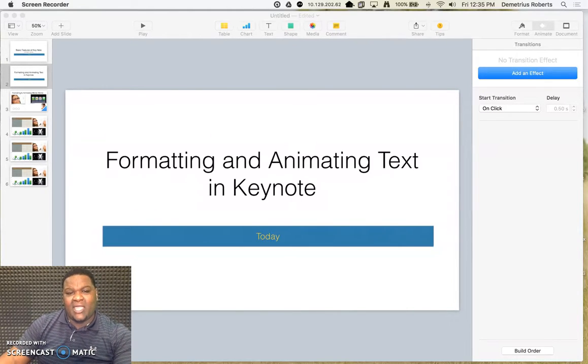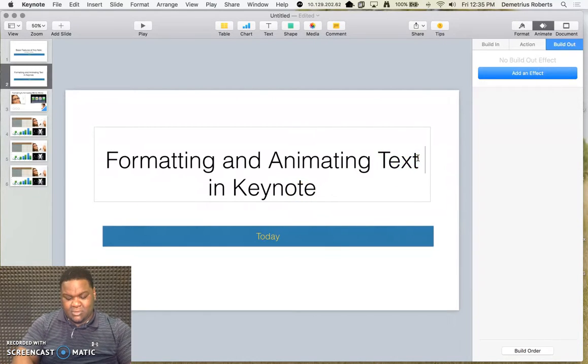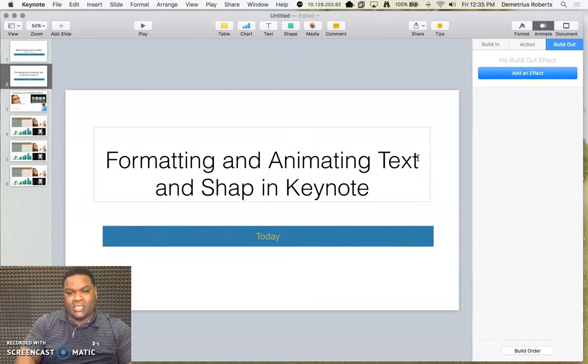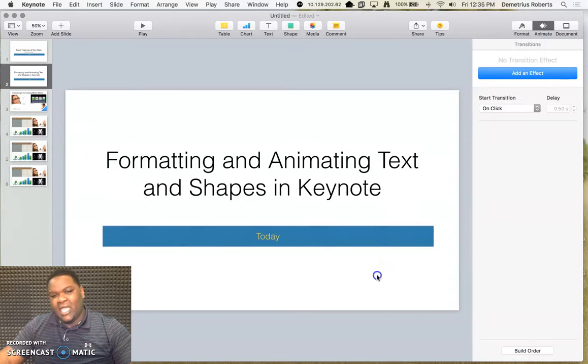In this video, I am talking about formatting and animating text and shapes in Keynote. So maybe I should add to that, formatting text and shapes in Keynote. So let's start with text.